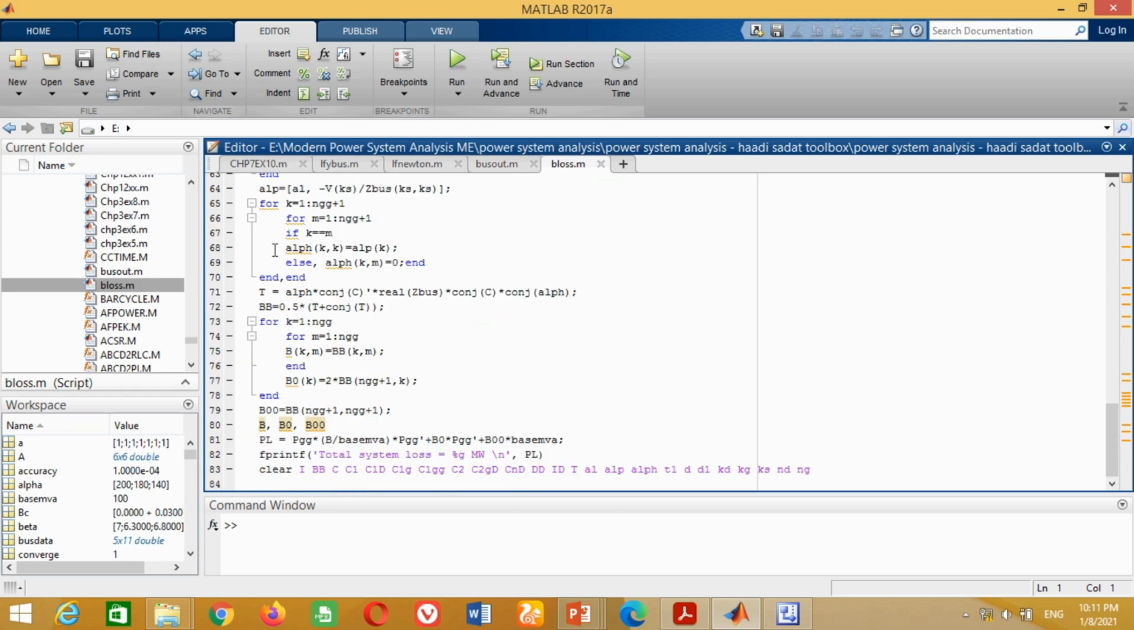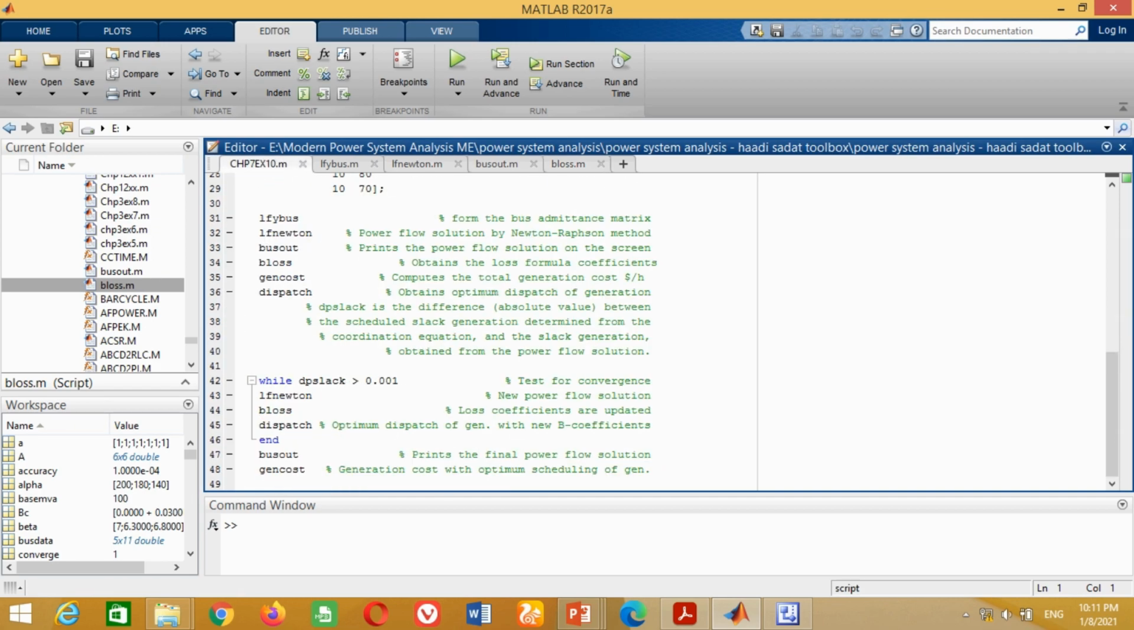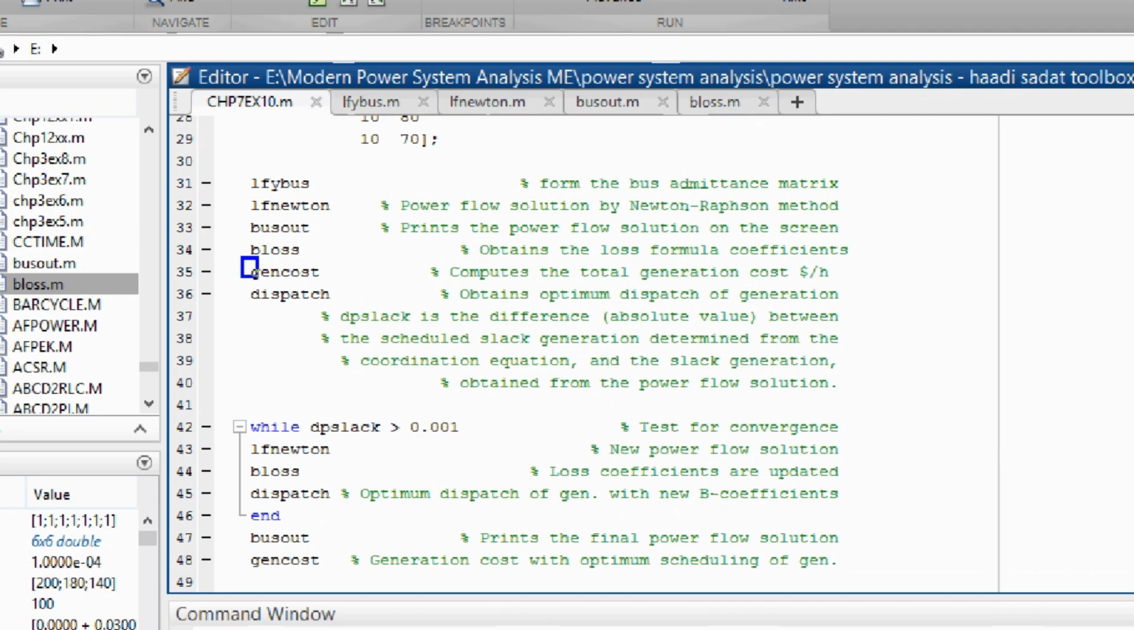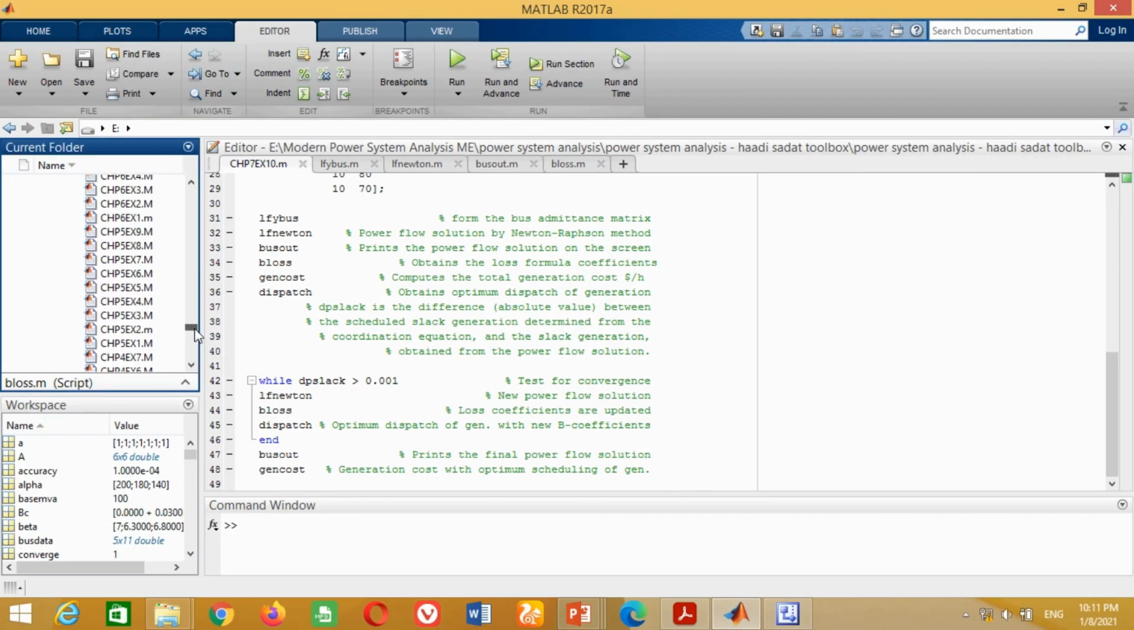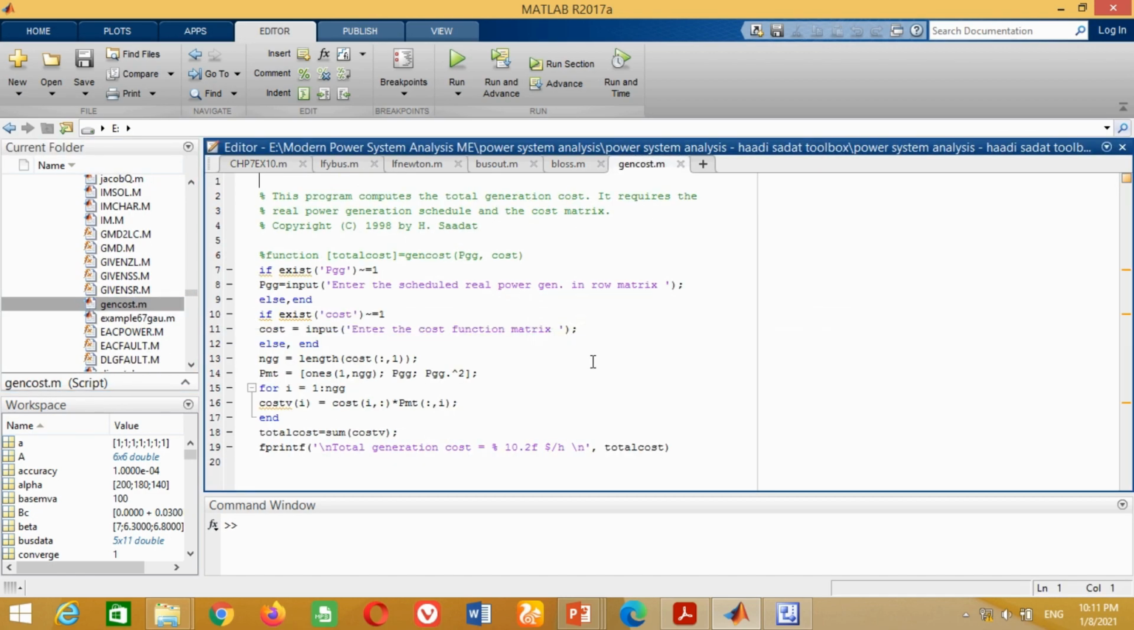Now we have to call the built-in MATLAB function namely GenCost in order to obtain the total economical generation cost. Therefore, in this program GenCost is written here. Let me show you again the built-in function of GenCost here. Just double click on it to open it. This shows the GenCost MATLAB function program.